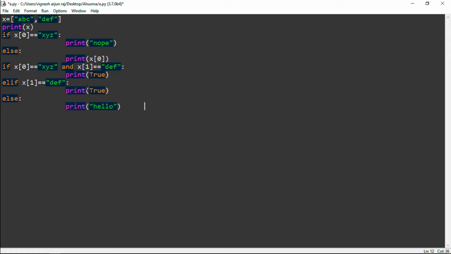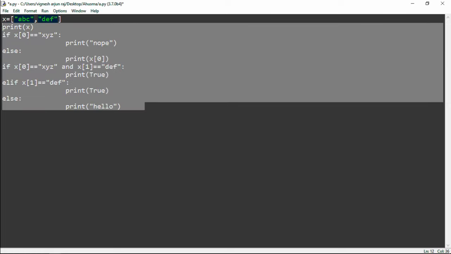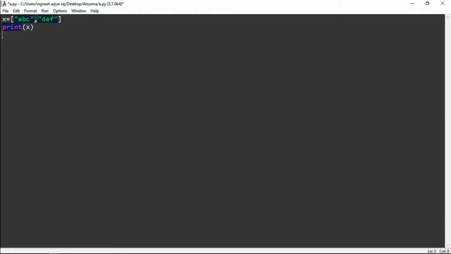So now we'll see the looping statements. As in other languages, we have while loop and for loop in Python. So the while loop is given like this: x double equal to, so let's give x of 0 double equal to, it's not a list here, ABC. Now this statement is continuously true, so it falls into infinite loop.